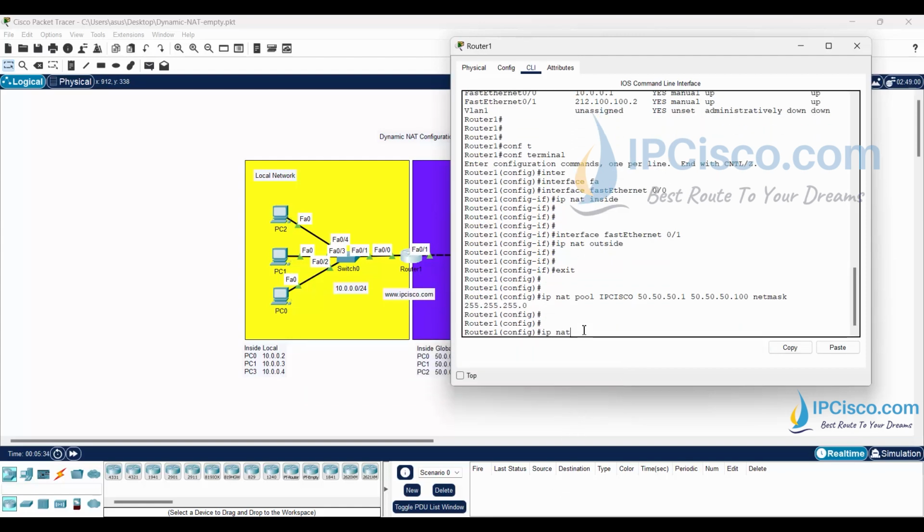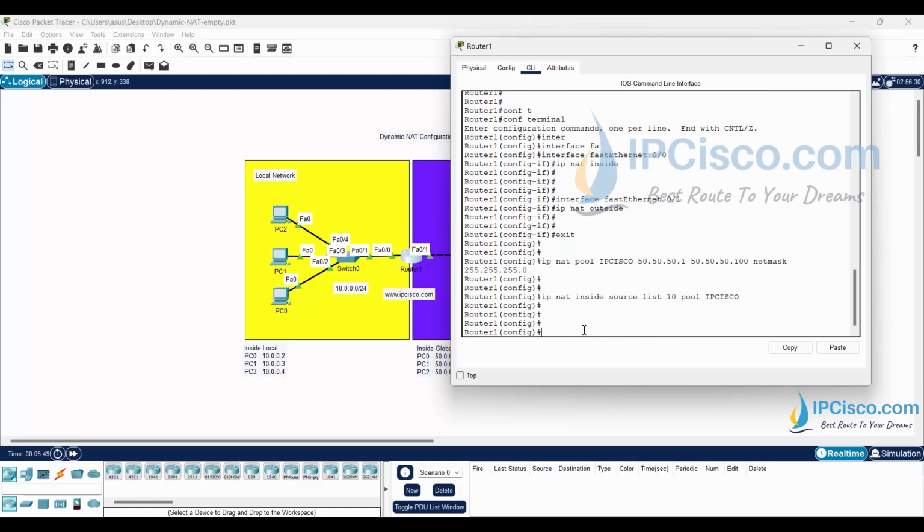Then we will select the internal network with an access list, ACL. We will use ACL number 10, and after this step, we will define this access list. To select the inside network, we will use ip nat inside source list 10 pool ipcisco. Here, our internal network will be NATed to the pool ipcisco dynamically.